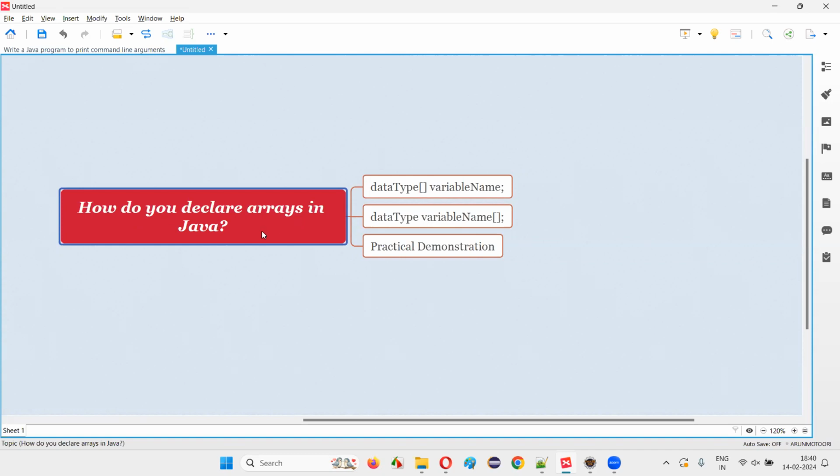Let me answer. In Java, if you have to declare arrays, there are two ways, guys. One way: beside the data type, you specify the square brackets followed by the variable name or array name. This is one way that you can declare arrays in Java. The other way is, you only specify the data type, you don't provide the square brackets, but beside the variable name or array name, you specify the square brackets. That means there are two ways to declare arrays in Java, this way or this way. I prefer the first way.